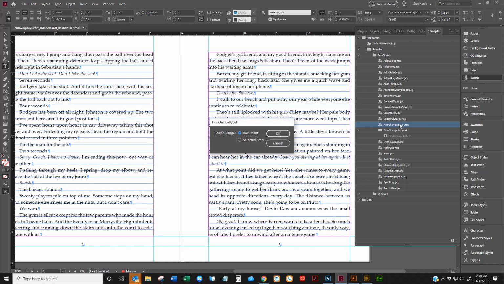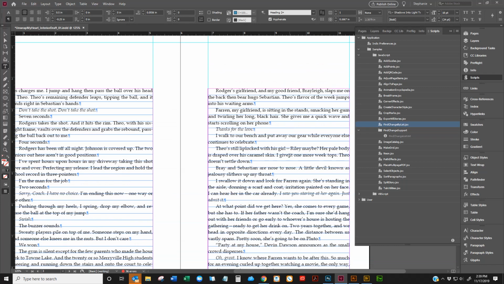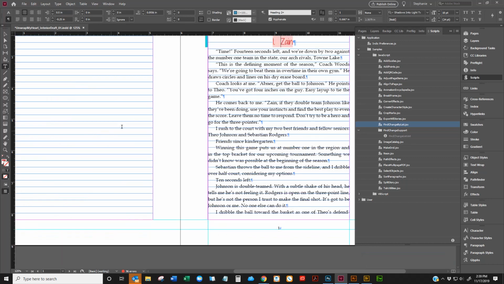We're going to run this. We want it to run on the document, and it's going to basically clean up the document again. So we're going to go back to those. It converted that dash dash into an em dash, so now we don't need to worry about doing that ourselves. Another script that's great is that find change by list.